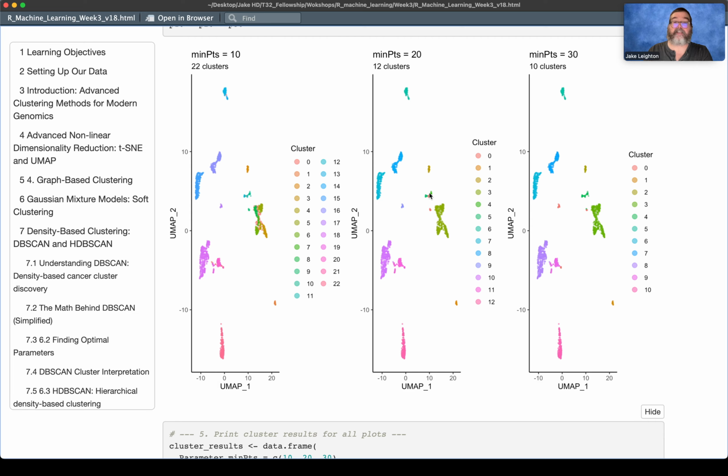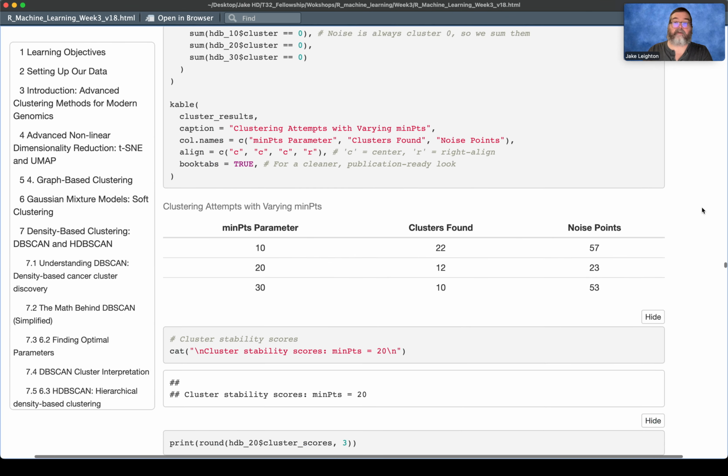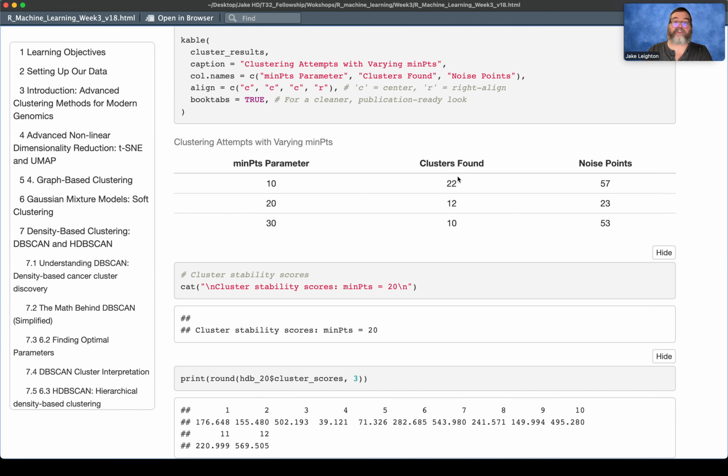I like 20 because it started finding little things here, even though it makes other mistakes. But I think 20 looked pretty good. And we can look at a summary of that. Here's the number of clusters found, the number of noise points. And I think 20 is a good balance of that.